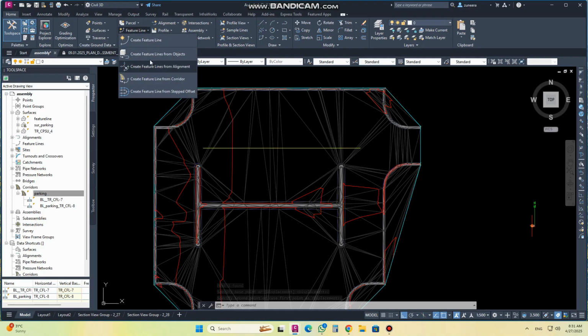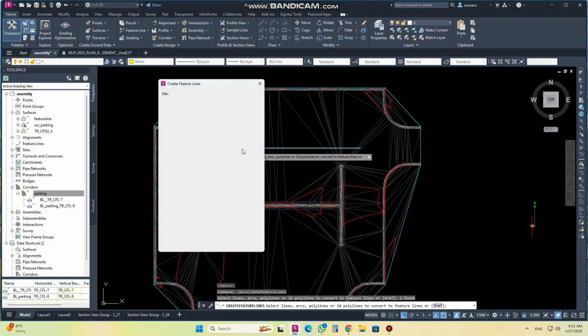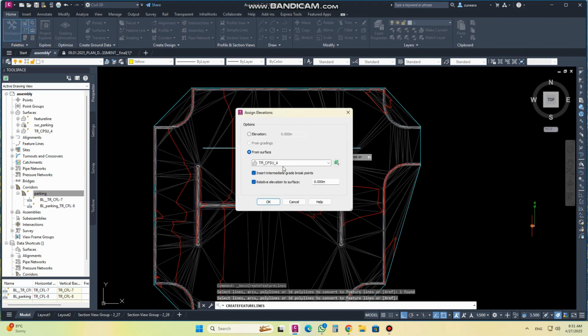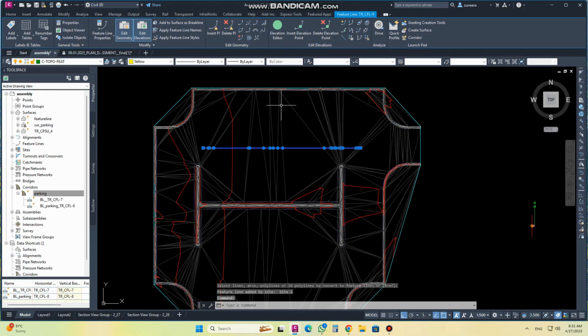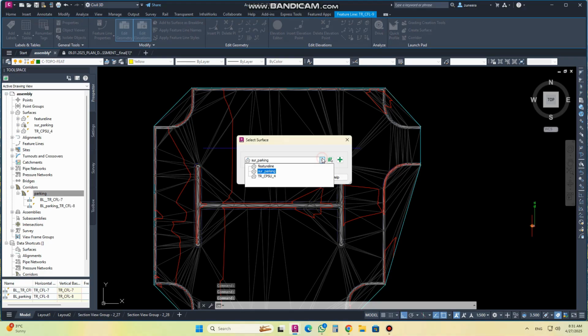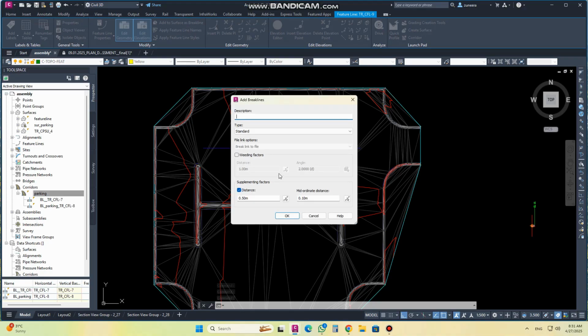So first of all I will select this object and assign the elevation, the surface elevation. From this surface, let's say I will take the parking surface. Like this you can add, click on this one, and if you want to add to the surface, add to a surface as a baseline. The surface you want to add you can select from here, and then select the slope area, the distance you can increase and decrease.